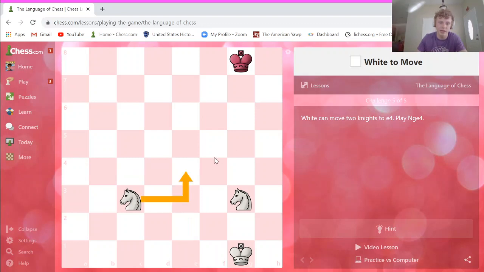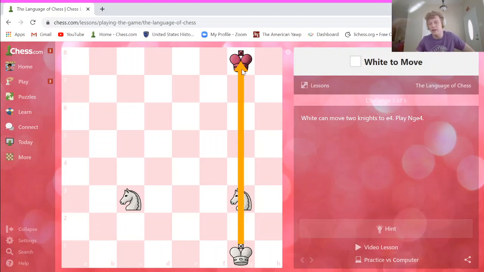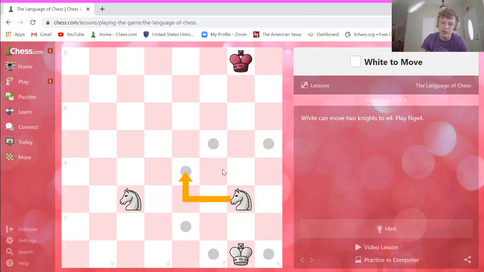Notice how both of these knights can go there. So it says play knight g e4. And I'm going to leave this up to y'all. Just think logically. What do you think knight g e4 means? If we know we want to move a knight to e4, what's this g mean? Okay, so if you figured it out, you may have seen that this knight is on the g file, and that's what that means. Knight g e4 means the knight on the g file goes to e4.